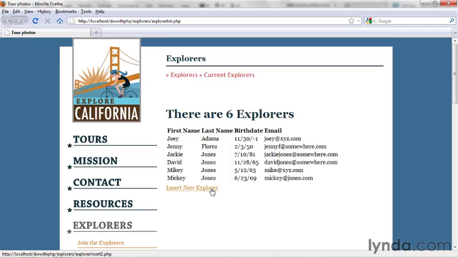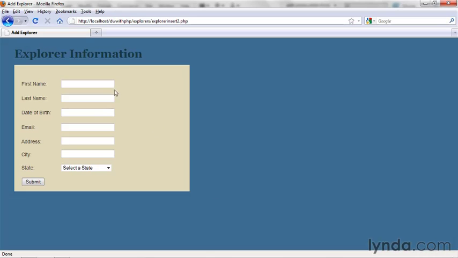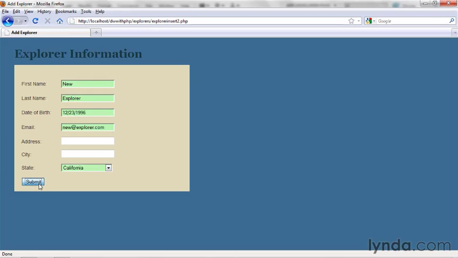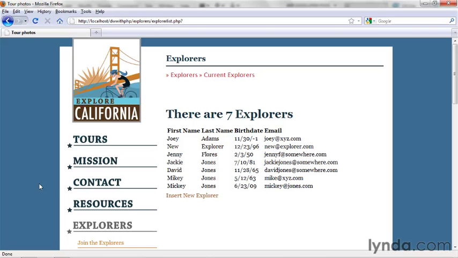The new link is displayed below the existing data. I'll click the link, and that takes me to the insert form, and then I'll add some data, adding a first name and last name of New and Explorer. I'll give my new Explorer a date of birth of 12/23/1996, an email address of new@explorer.com, and then I'll leave the address and city blank and choose a state of California.